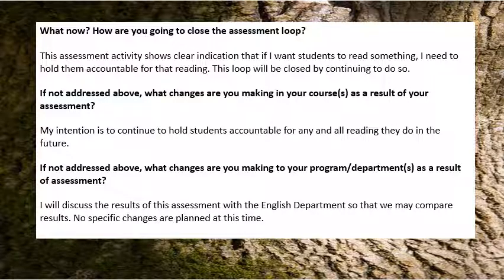No specific changes are planned at this time. There are other people in the department that are doing this assessment activity, and we'll see what they come up with. They might be doing a slightly different version of the activity, but they're doing something like this.